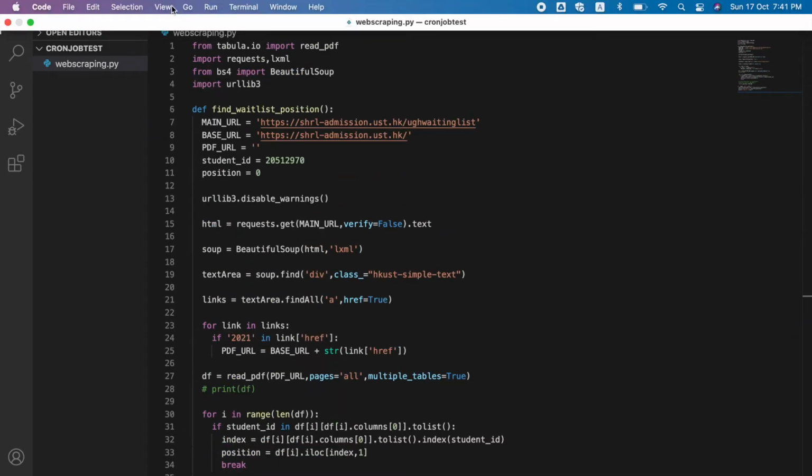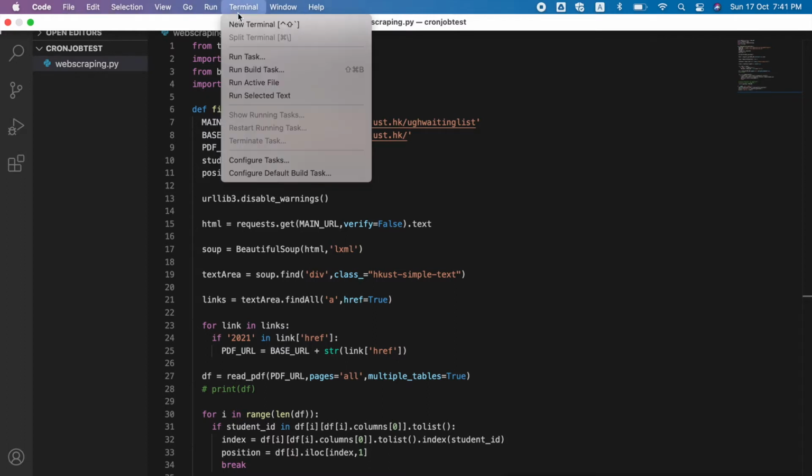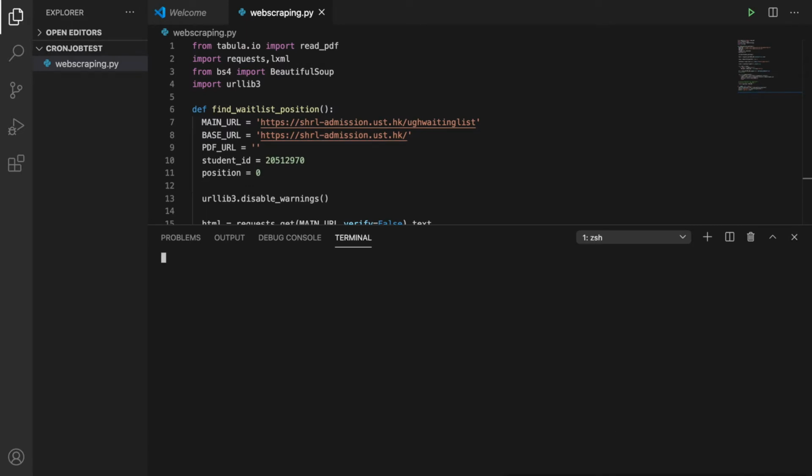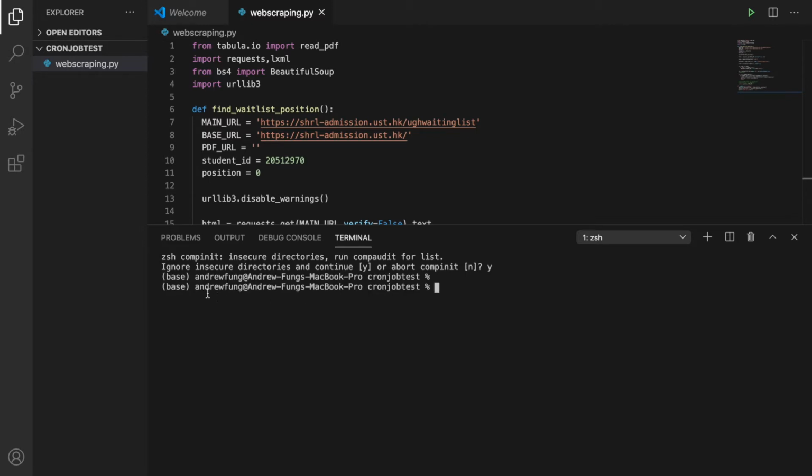Let's go on to the terminal, hit terminal, and then new terminal. Let's cross this out, and you should be able to see that the base directory that we're in is inside our CronJob test folder. Let's now go ahead and create a new virtual environment. You can do that using Python 3. I'm currently on Python 3. You can simply use Python based on your Python version.